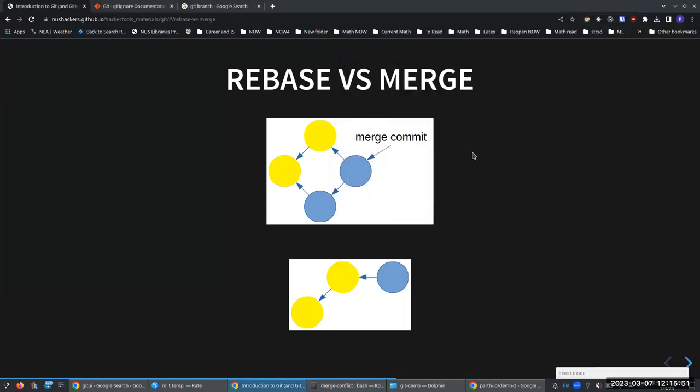Okay, but otherwise, say you had these two branches and you want to merge this commit to this area. But you think this extra merge commit is unnecessary. The reason for choosing rebase is to keep your commit history clean.